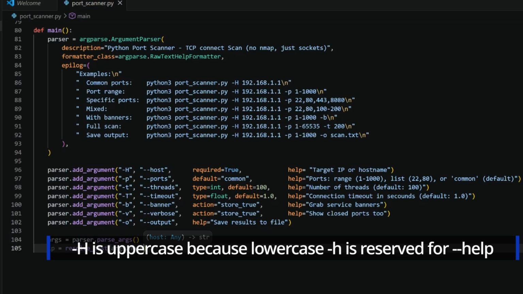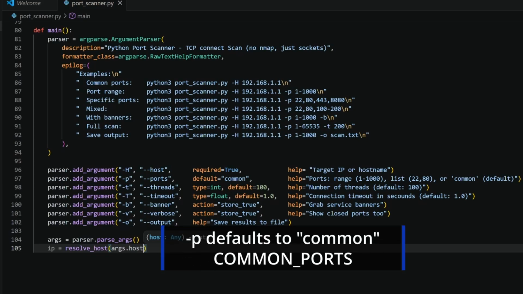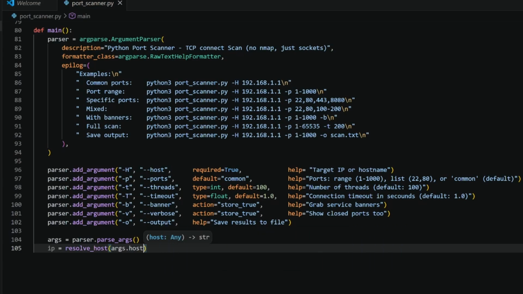Results stay in the terminal only. -H is uppercase, because lowercase h is reserved for help. Try adding -h without defining it. Argparse adds it automatically. -p defaults to "common", the string, not a number. That's the signal to use our common_ports list.